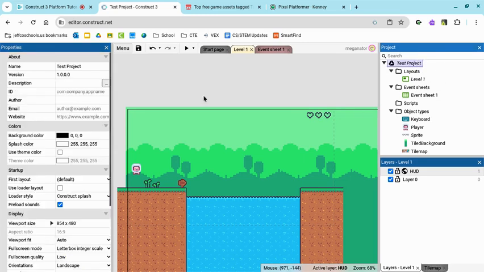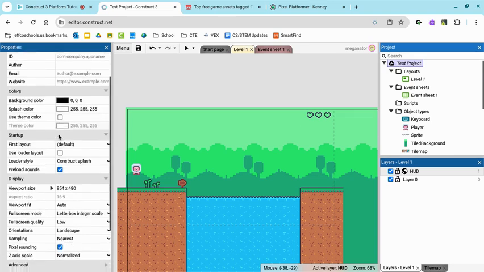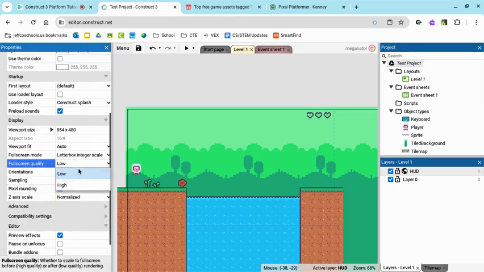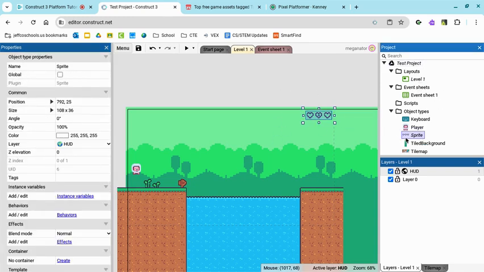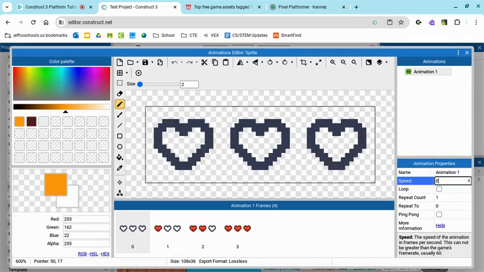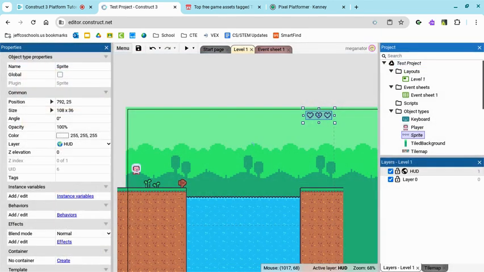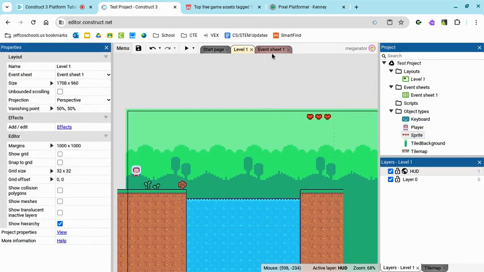So I've got my hearts up here. I clicked on the name of my game, Test Project here, and I do want to set my full screen quality to high because that's going to keep these from getting weird and pixely. Now on my sprite, it's really important in the animation that we set the speed to 0 so it doesn't actually play the animation. We're taking advantage of the frames in this. And we want our very first frame to be frame 3 so that it starts with 3 hearts.